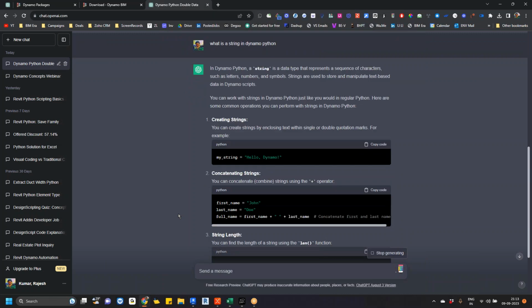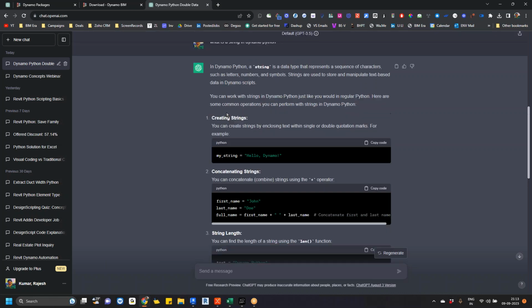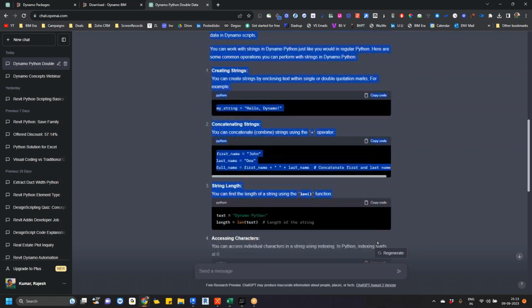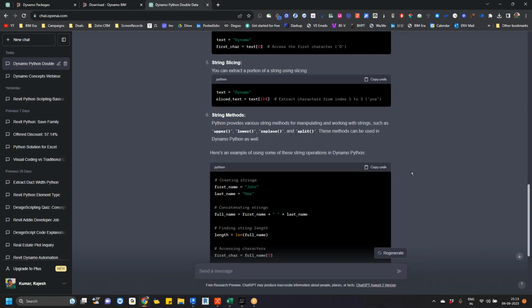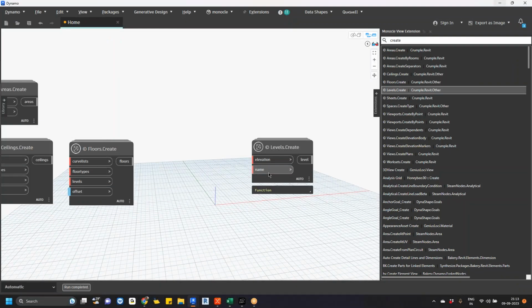Creating strings. Okay, you can work with strings in Dynamo Python just like you would in regular Python. Here are some common operations you can perform with strings in Dynamo Python. Oh, so I have to connect the levels like this. So simple. Okay, even though it's giving you some examples, it is very hard to understand if you don't know the general basic stuff.